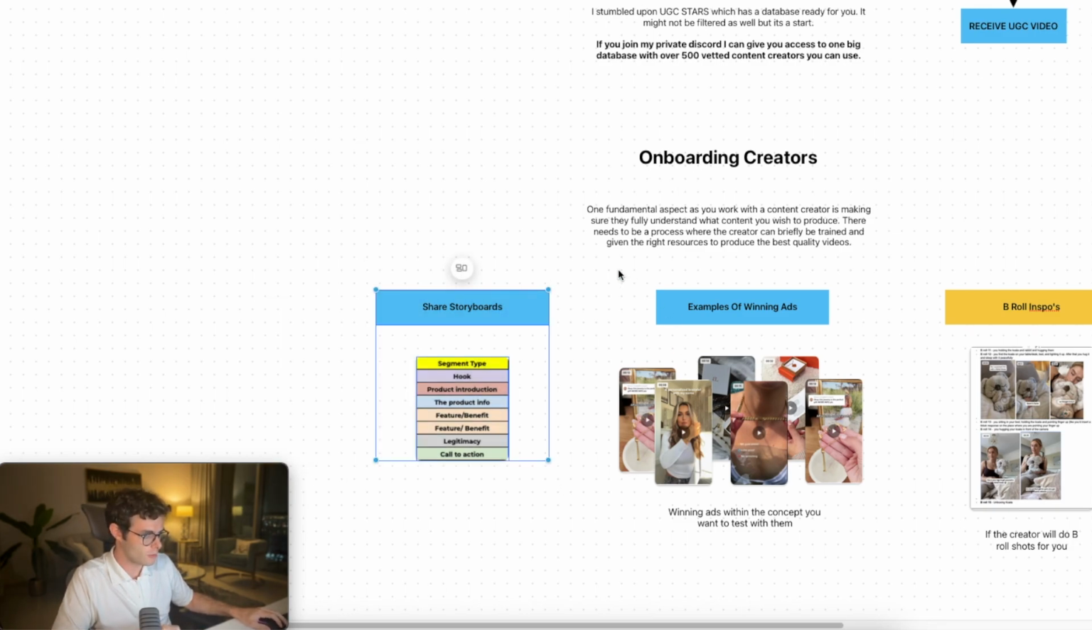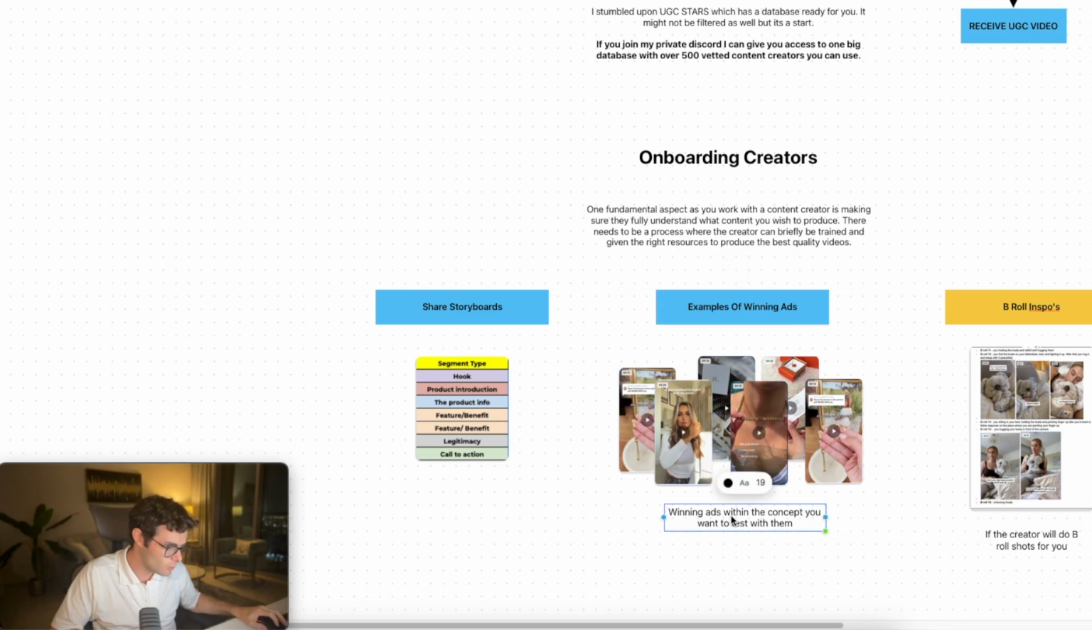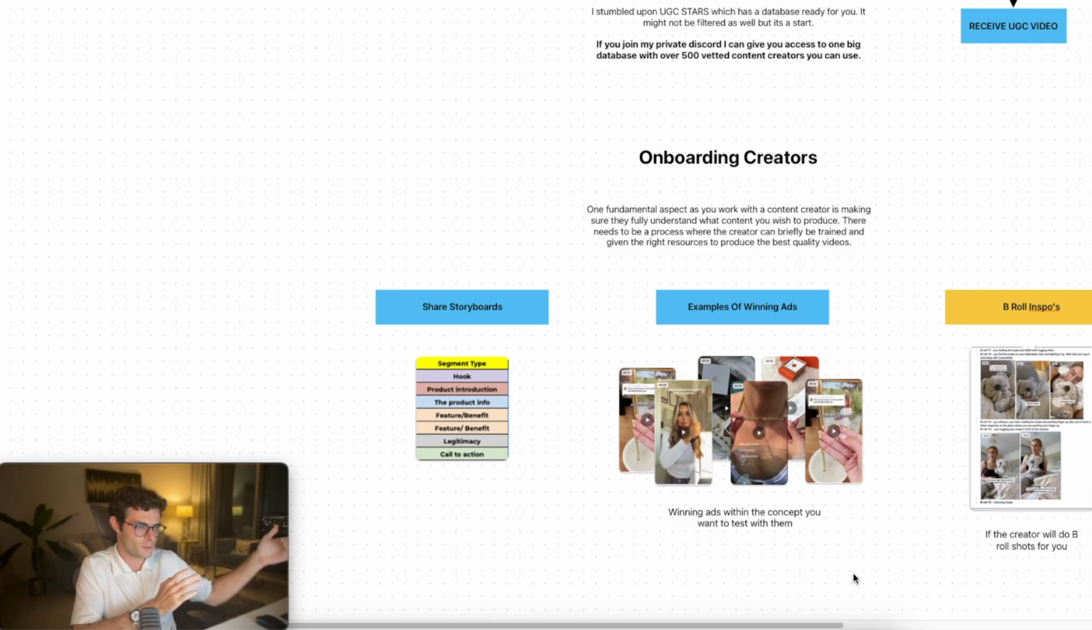So we share the storyboards, we find winning ads, we probably share 3 to 5 winning ads with them so they have an understanding of the vibe that we want them to do. And as I say here, winning ads within the concept you want to test with them, right? It's obvious that if you want to test one certain type of ad, you don't send them other winning ads that are completely different or unrelated in terms of the creative concept. If you want to do an ASMR video, you send 3 to 5 winning ASMR videos so that they understand exactly what they need to reproduce or do.